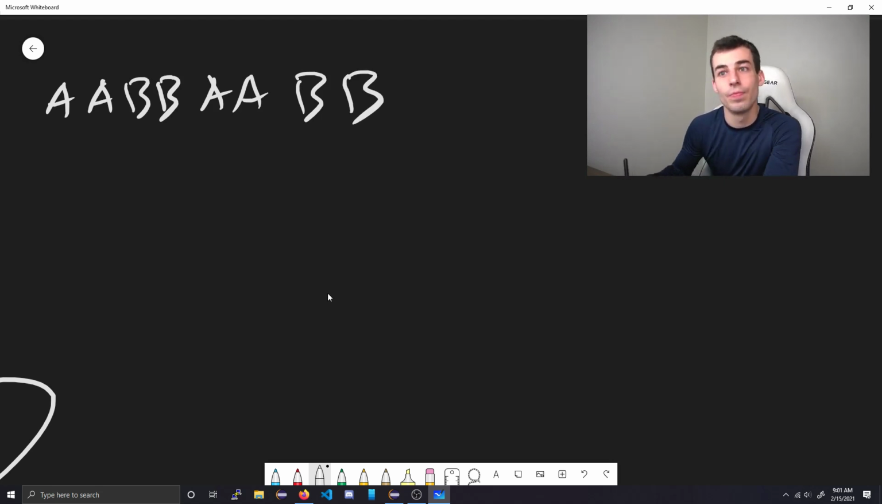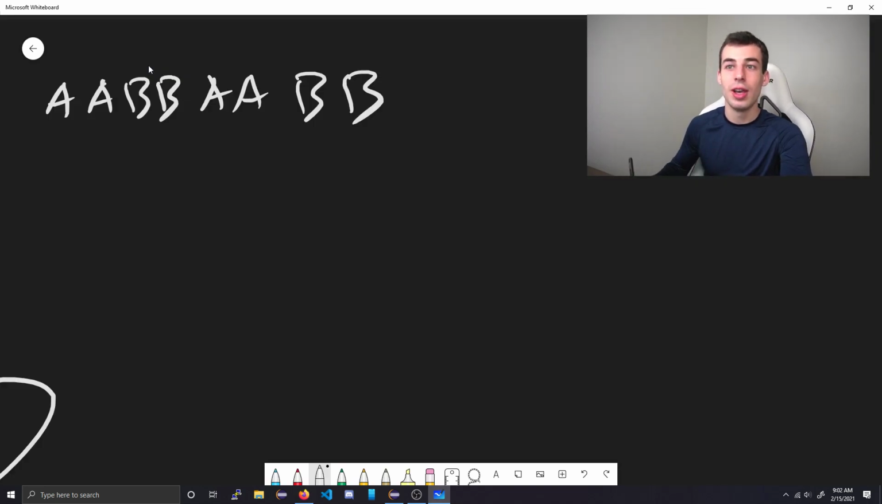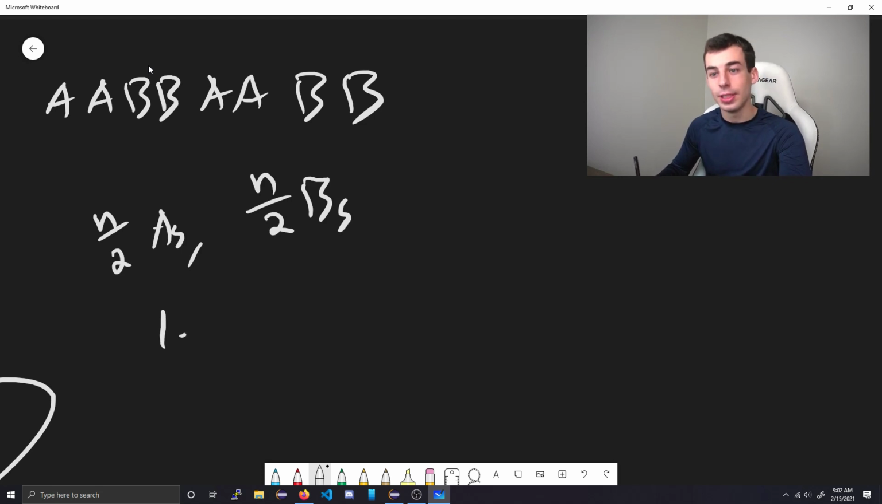In this case, what is the problem first? You have a certain number of copies of each letter. You can't use more than that of each letter. But you want to count how many strings you can build where there are no odd palindromes with length greater than 1 in that string. So it can't have ACA, it can't have abacaba, can't have ZZZ, but it can have AA as long as it doesn't have any odd palindromes. Now, this string here has n over 2 A's, n over 2 B's, and it's legal, importantly.